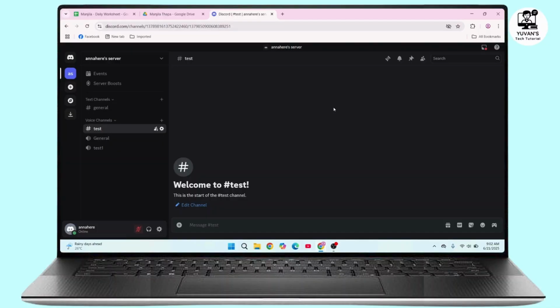So if you're on Discord and logged into your account, and you're searching for your old Discord servers that you have already left, unfortunately Discord does not provide a built-in way to view a list of the servers that you have previously left. Once you leave the server, it disappears from your sidebar and is not stored in any accessible history.